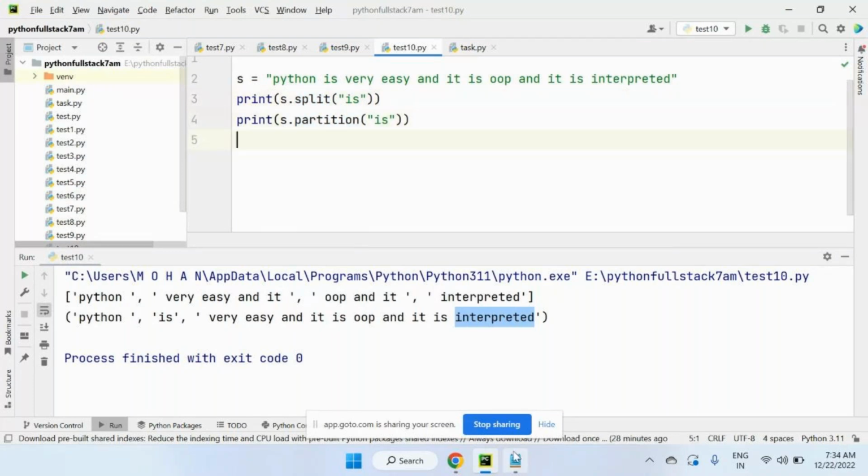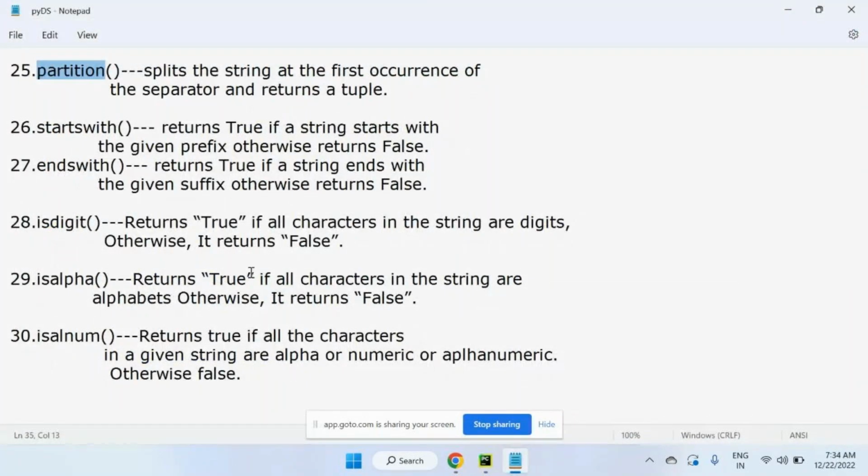This way you can split however you want. There are two more methods: startswith and endswith. These are very simple and straightforward methods. These two methods return a boolean expression. Boolean, as we already explained in the initial sessions, returns either true or false.